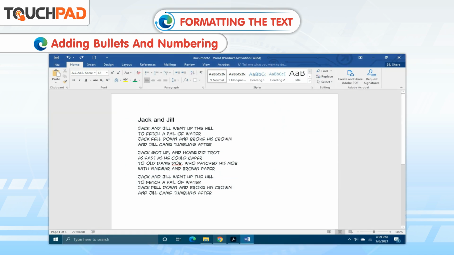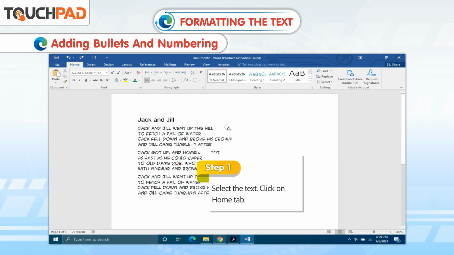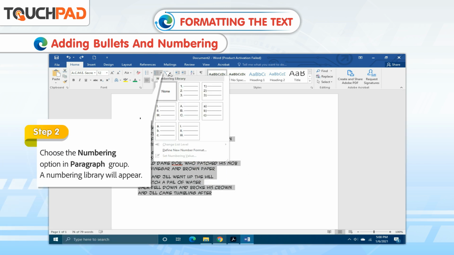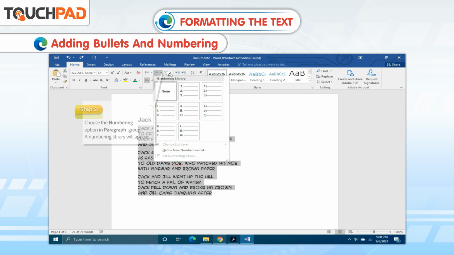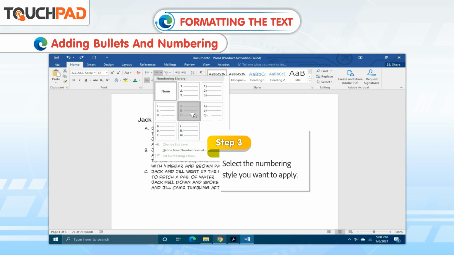Numbering. To apply numbering to selected text, follow the given steps. Step 1. Select the text. Click on Home tab. Step 2. Choose the numbering option in paragraph group. A numbering library will appear. Step 3. Select the numbering style you want to apply.